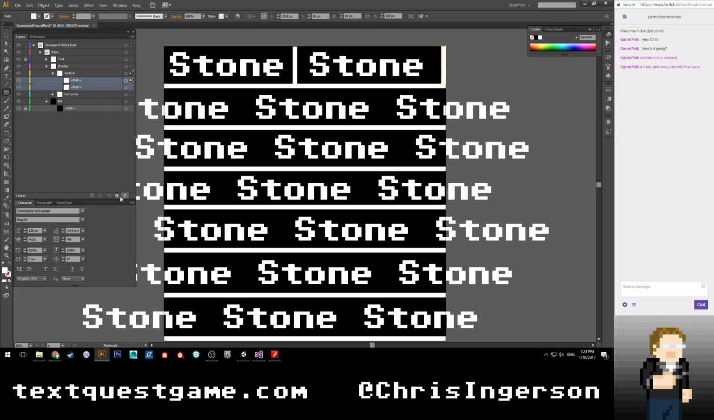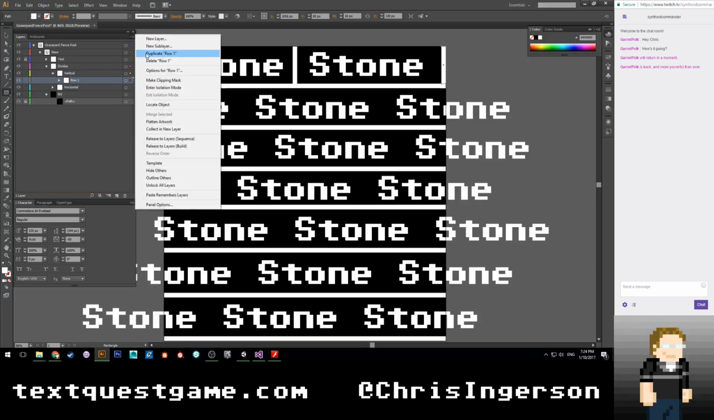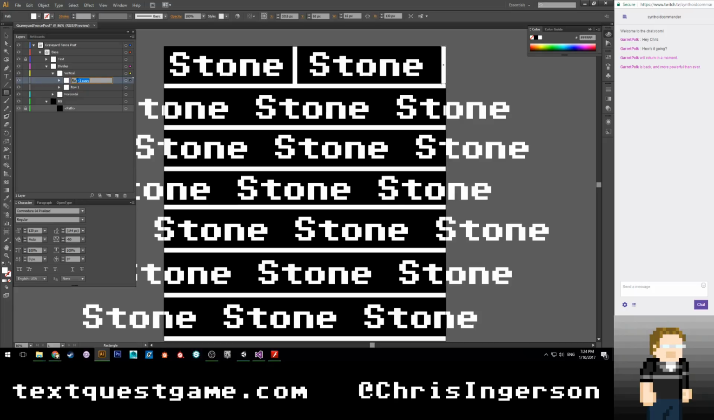Alright, I'm going to make a new thing, call this row 1. Move these guys into it, and then I'll just duplicate this. Duplicate row 1, call it row 2. And I will move it. I hate it when it does that. Come on, work with me here. There we are.